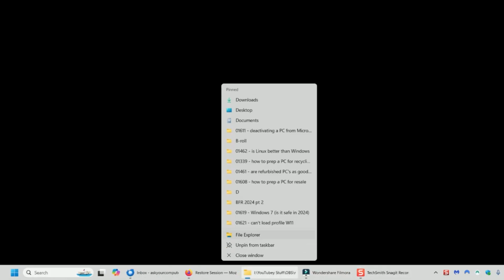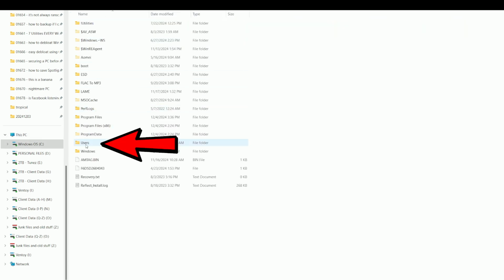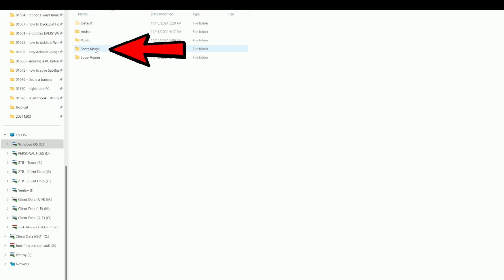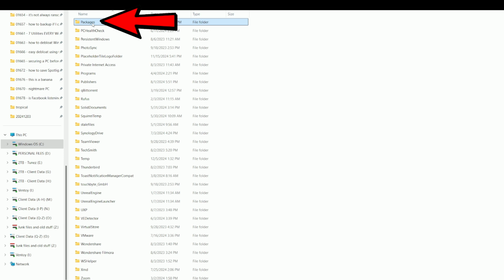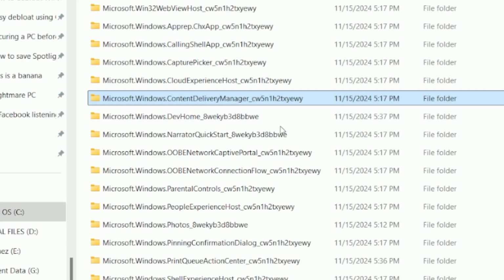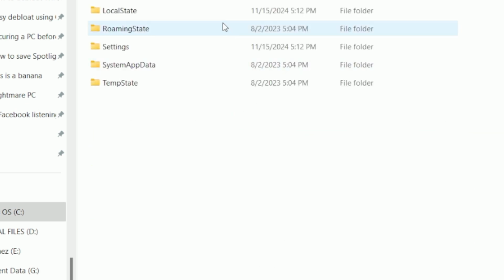You're going to first need to open up your Windows File Explorer. You're going to have to click on your C drive. Then you're going to have to go to the Users folder. Then you're going to have to click on your user profile. Then on AppData. Then Local, Packages. And then this folder here, which is Microsoft.Windows.ContentDeliveryManager followed by a bunch of other characters. And don't worry, I'm going to put the full path in the video description. Then LocalState.